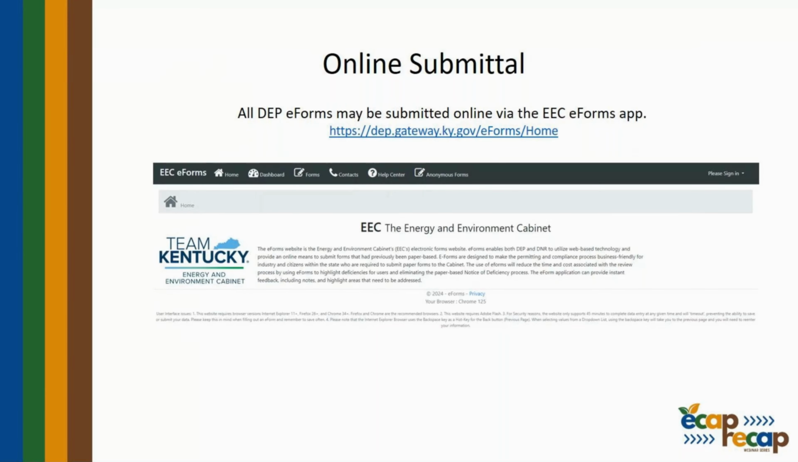So this is what you want to see now. If you had the Kentucky Online Gateway bookmarked or something, again, you don't want to use that anymore. You can see the new URL up here at the top. You can also go into pretty much any search engine, type in EEC eForms, and click on the first response, and it's going to take you here. So just make sure when you log on, this is the screen you're seeing, not the old KOG. You don't want that anymore. This is where we're at now. This is where you want to be.